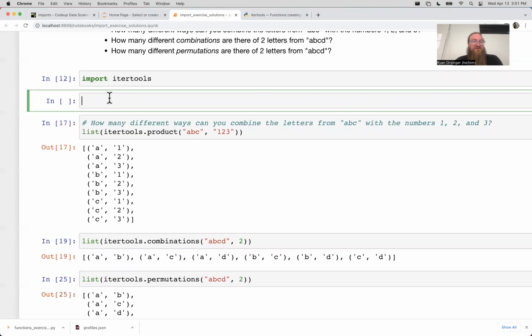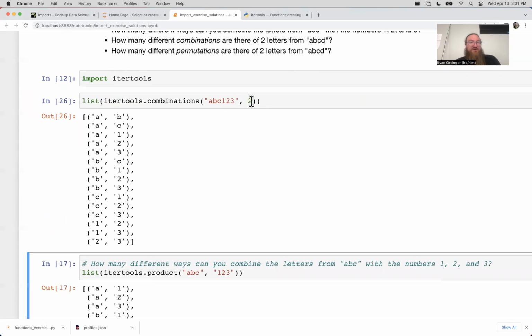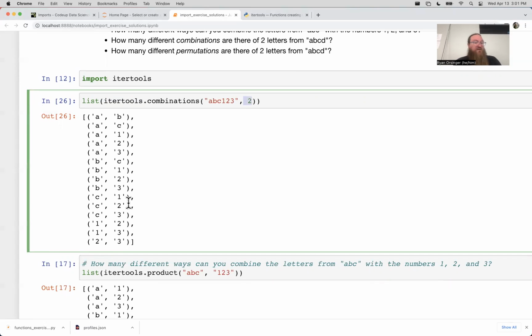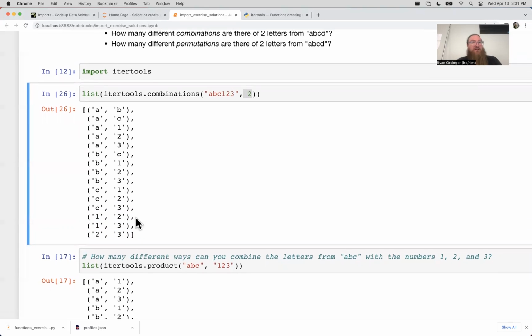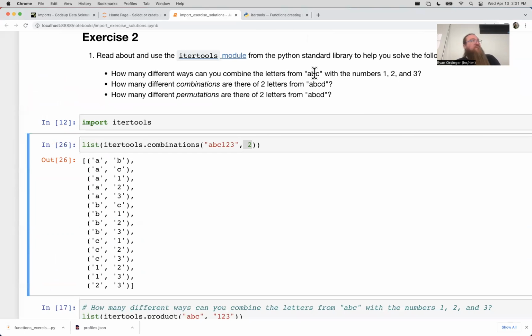Yeah, on the first one, if you use combinations on A, B, C, 1, 2, 3, here's the challenge. Here's the first challenge. We need a length of the combination argument here. So if we said 2 is the length, we would get unique pairs, but also we would get 1, 2, 1, 3, 2, 3 as well. And that's not quite the same as matching A with 1, A with 2, A with 3, B with 1, B with 2, B with 3, C with 1, C with 2, C with 3.